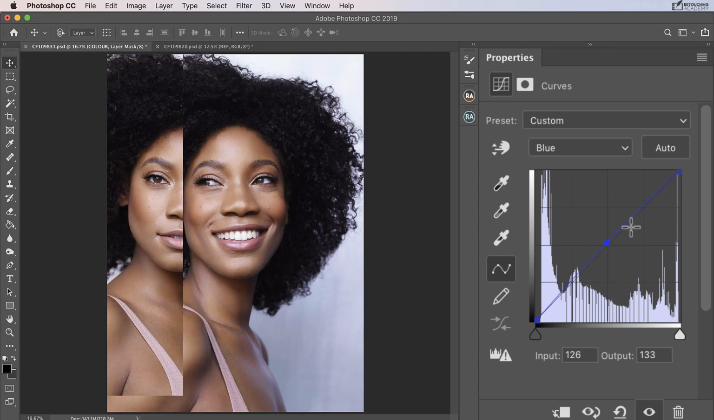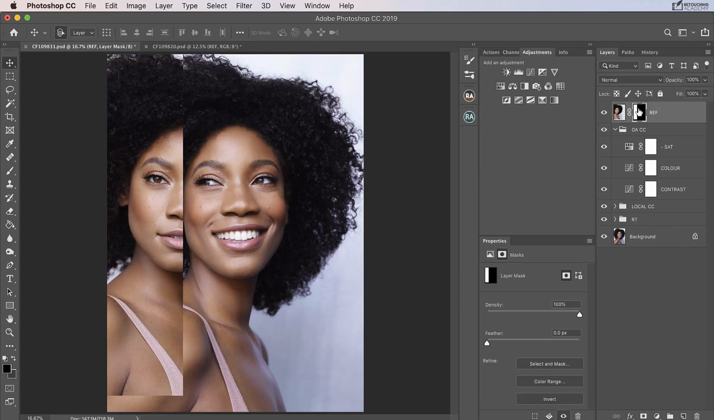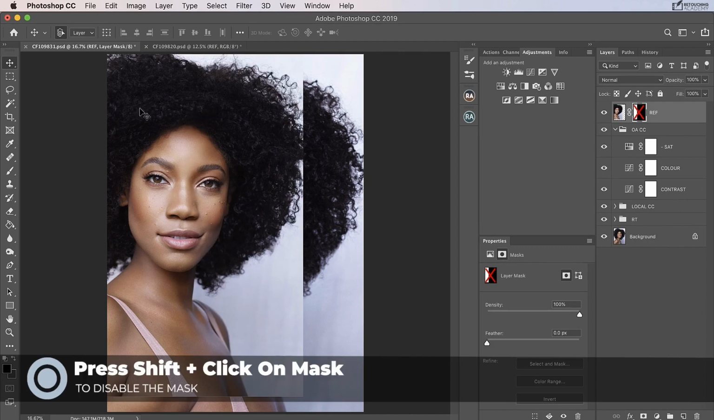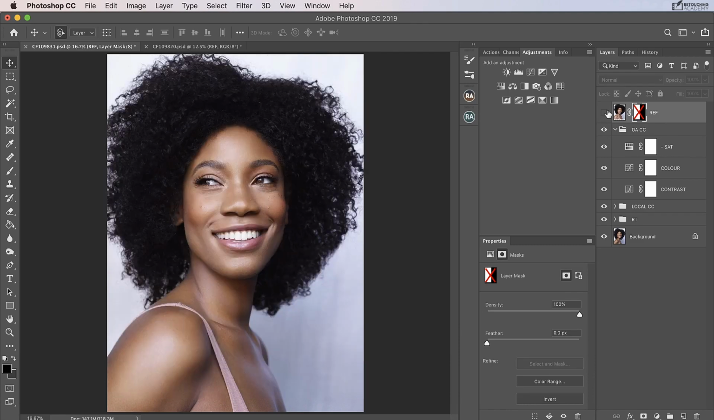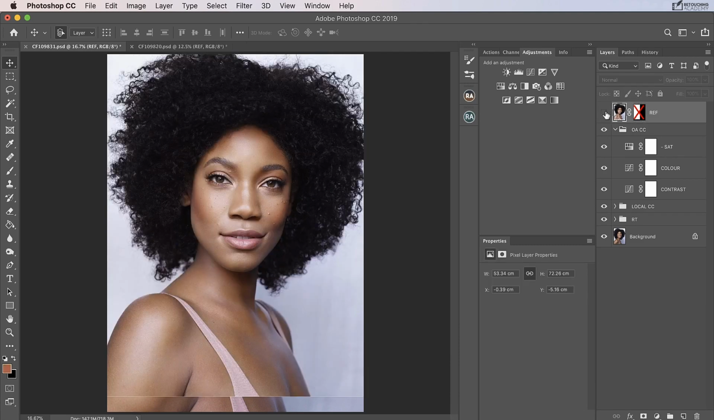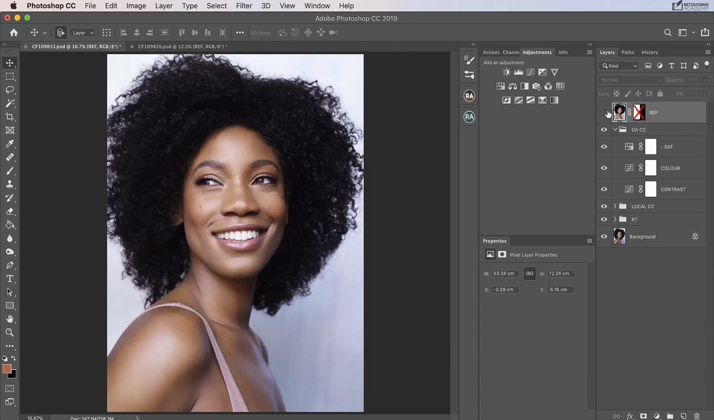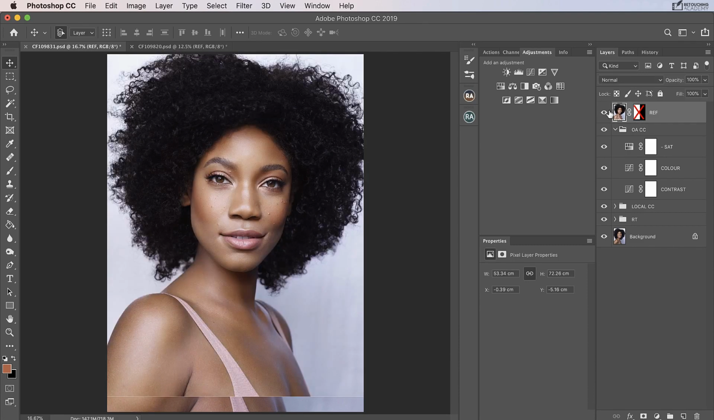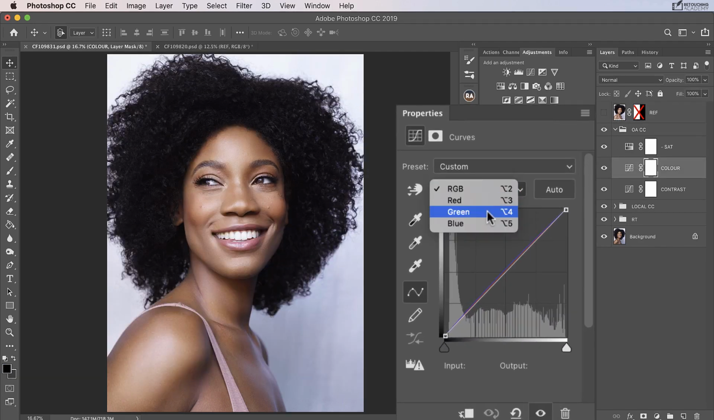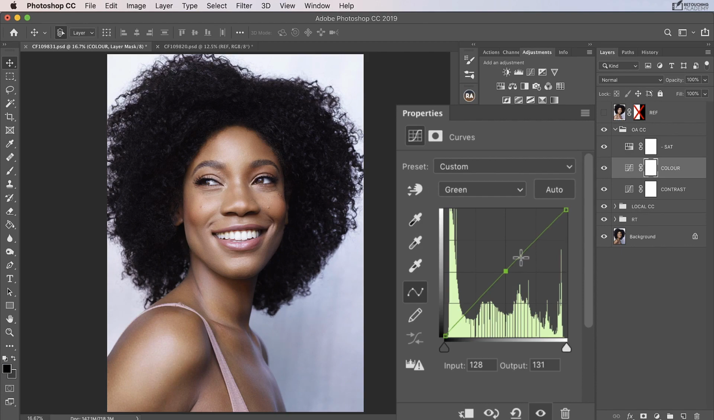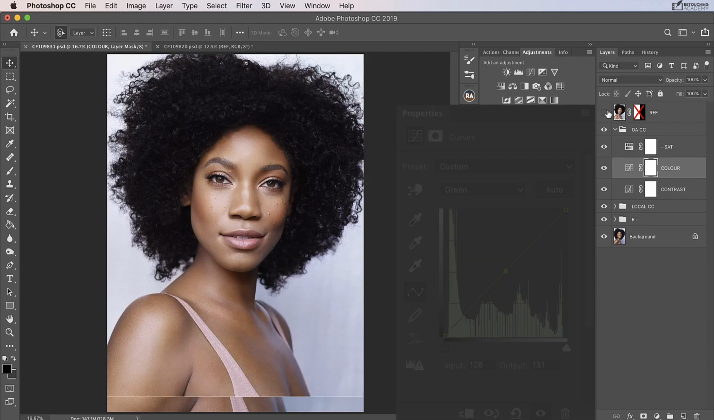And I'm just going to zoom out a bit. I'm going to shift and click on the mask to just disable it, and I'm going to flick through those two. And I think they're looking closer. The bottom one needs more green. So I'm going to go into the color layer, get the green, add a point, and move it up by 1 point and see what that looks like. That looks closer to me.